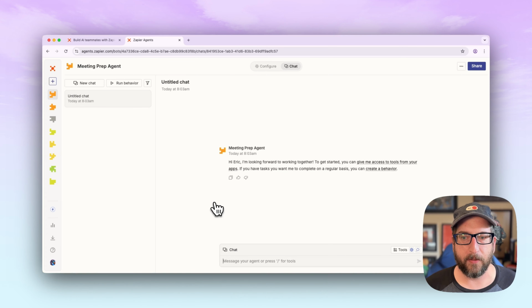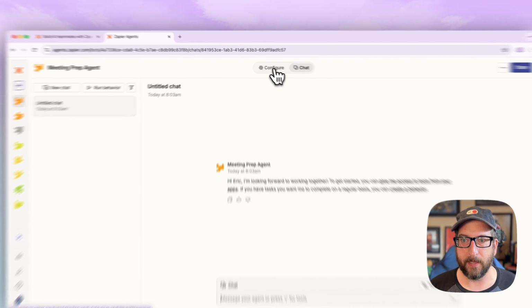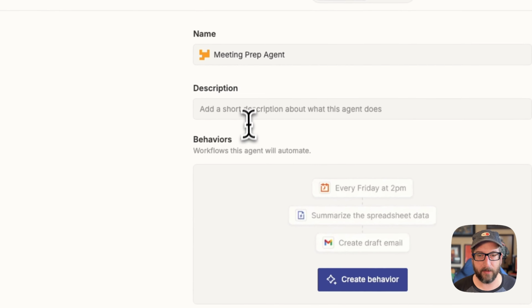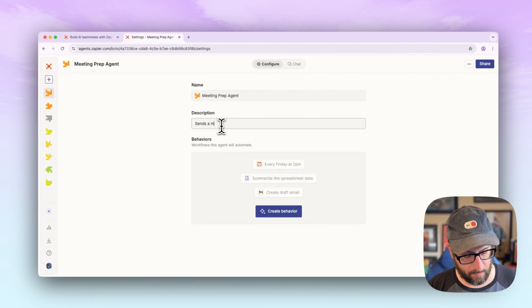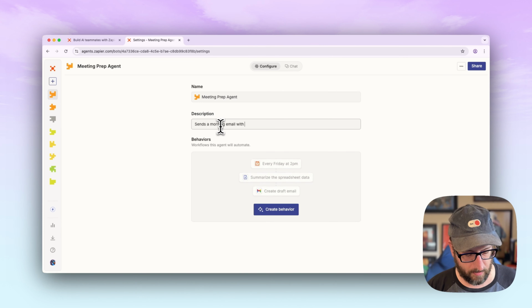Immediately you're presented with a really familiar chat interface, and you can actually chat with Zapier agents to help build out what it is you're looking for. But I am going to skip over that and go right to configuration so you can see exactly what's happening. If I click configure, I can add a quick description like send a morning email with meeting contact info. Perfect. And I can click create behavior.